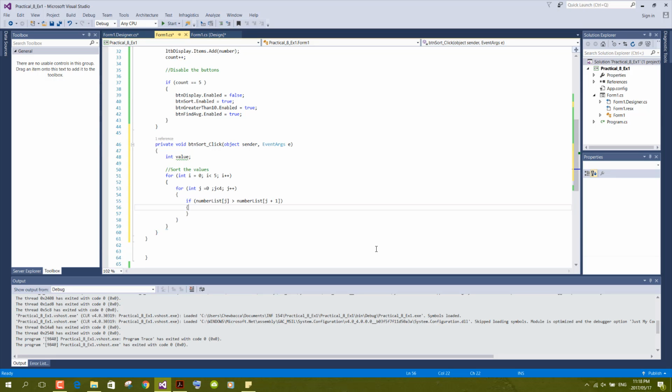Okay, so what we're checking is in the array with the index j, whatever that value is, we check if that number is greater than the same index in the array plus 1, so the next value. We're basically going in sequential order, working through it sequentially.